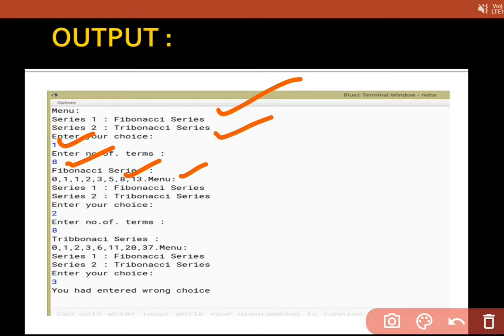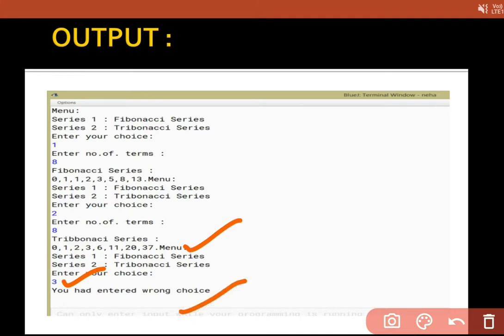Then we have again menu. User provides us 2. Number of terms. Then Tribbo. See the values of Tribbo. And if the menu is provided in a wrong way, then we have to display you had entered wrong choice. Somehow it is complicated for you all because it is the beginning for you all for the series.